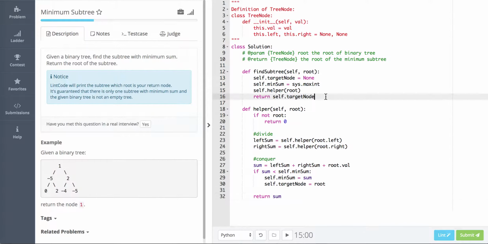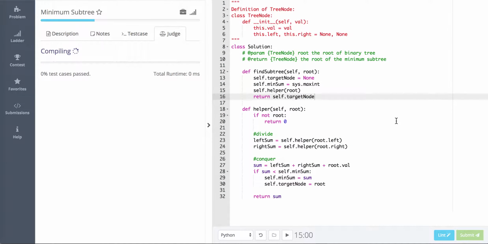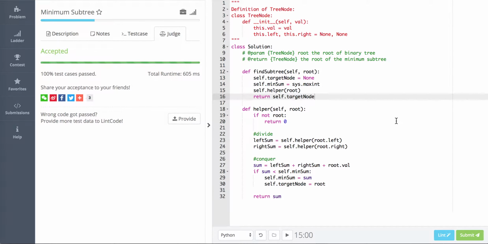This is the whole solution. So let's just submit. Looks great. All the test cases passed.